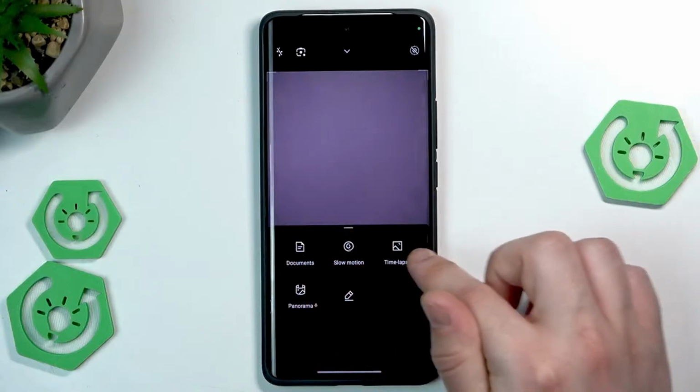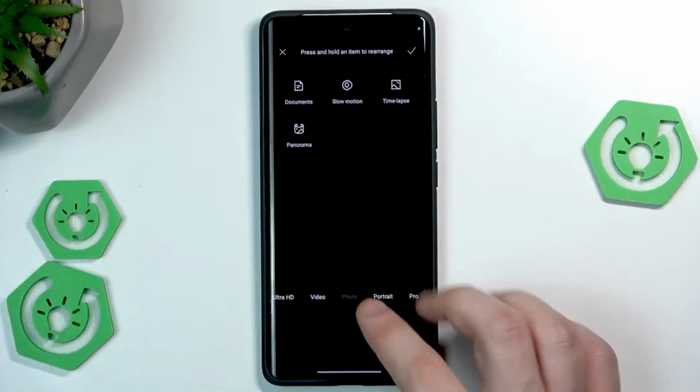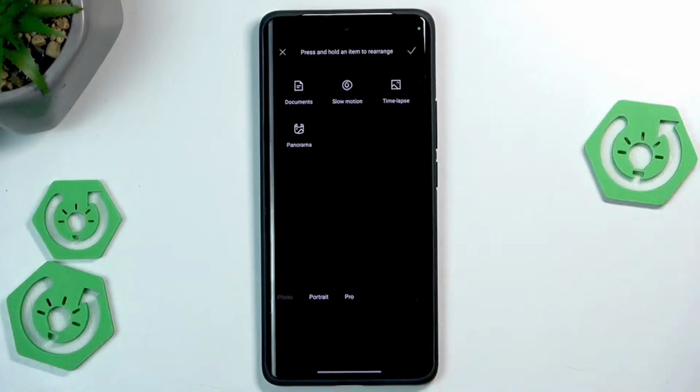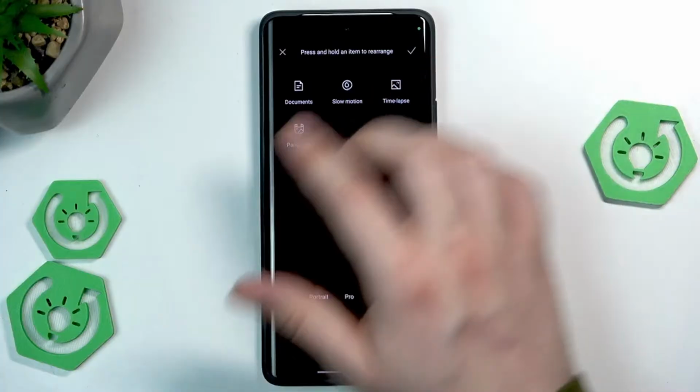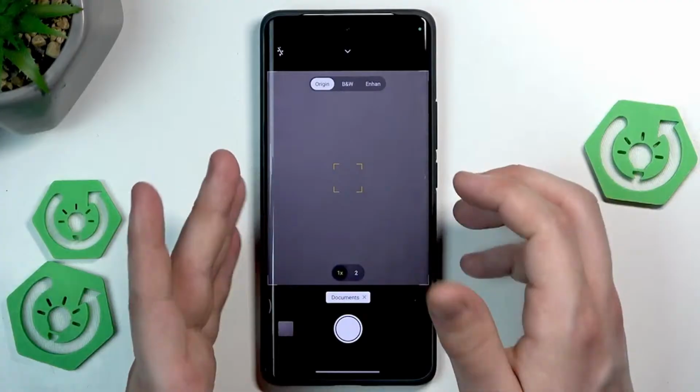Okay, let's get back into the photo mode, and if you slide to the upside, we have the documents mode, slow motion, time lapse, and the panorama. You can also edit them and add them into this bar if you are interested. Press and hold an item to rearrange. Let me show you how the documents mode works. It's also one of my favorite things.